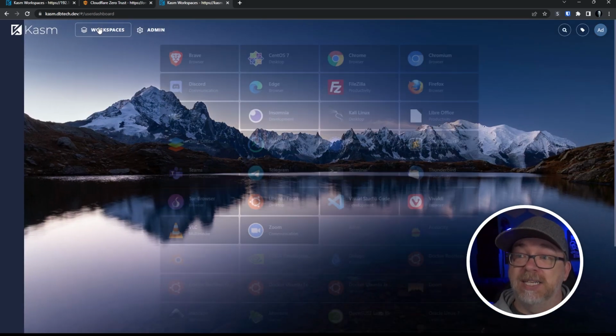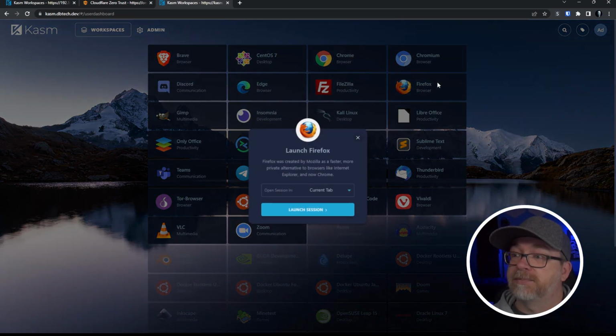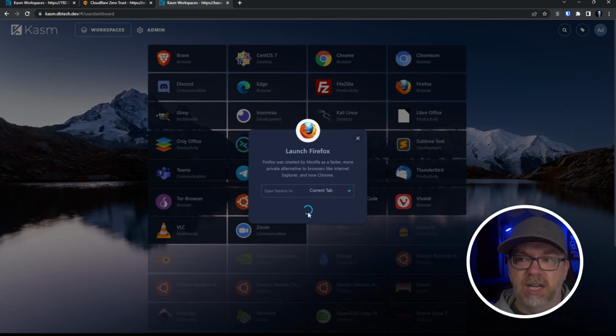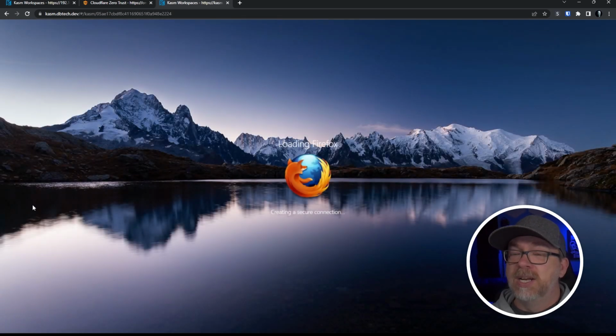So let's jump over to Workspaces. And then just for the heck of it, let's open Firefox. We're going to say in a current tab, doesn't matter. We're going to go ahead, oops, that was weird. Let's come back over to here and click resume. Sometimes stuff happens and you just got to roll with the punches.